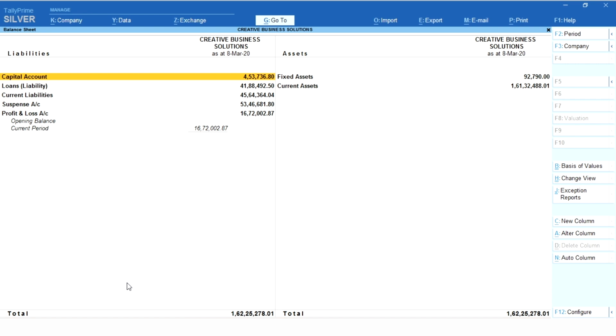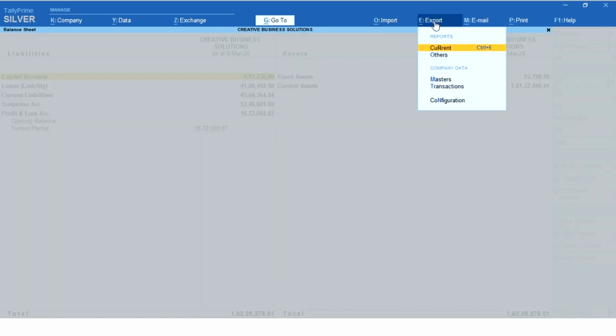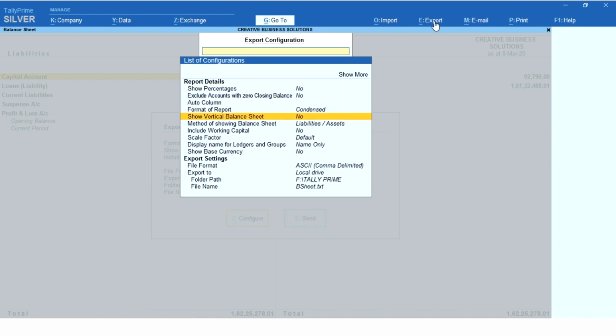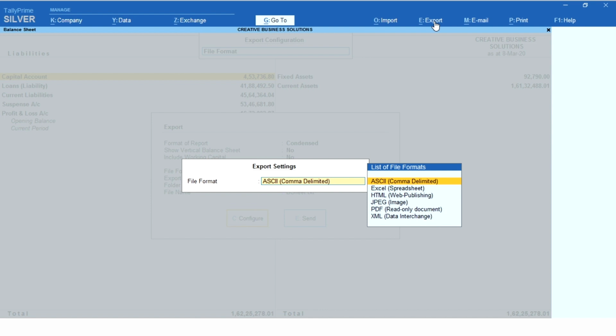Once you enter into the balance sheet, you'll get an option called Export in the top menu bar. So we'll click on Export. We have an option called Current, so we'll press enter on the Current option. We go with Configuration to select the format in which I need to export the balance sheet. Here we have an option called File Format.